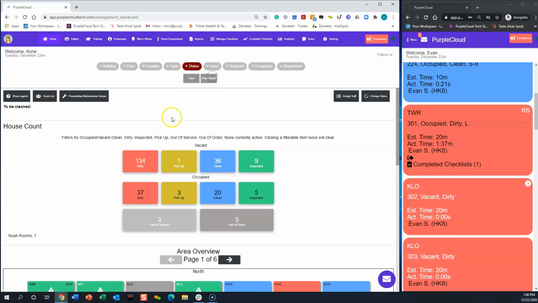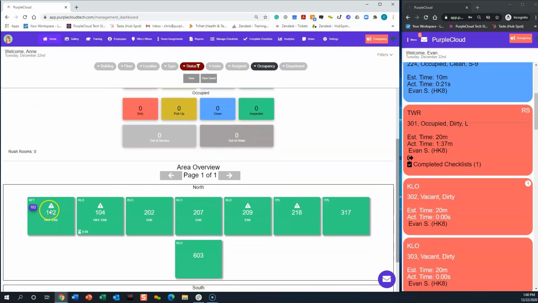So I'll go ahead and click on clear save. And now I want to see my vacant inspected rooms as the front desk person. And now I can see all of these vacant inspected rooms here.